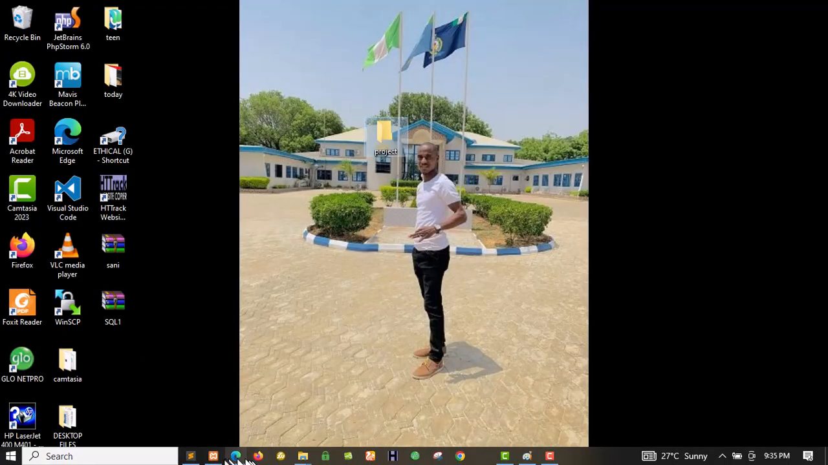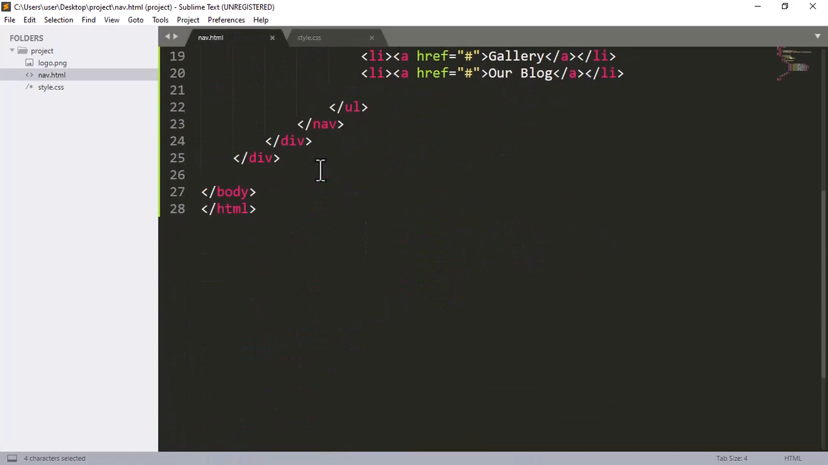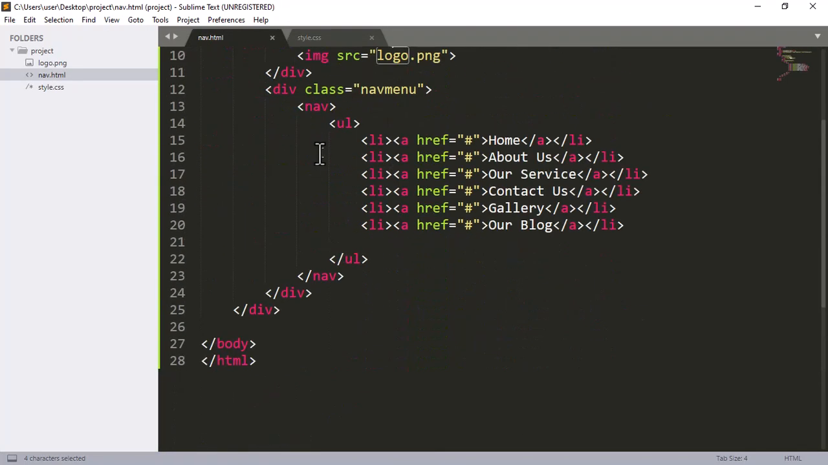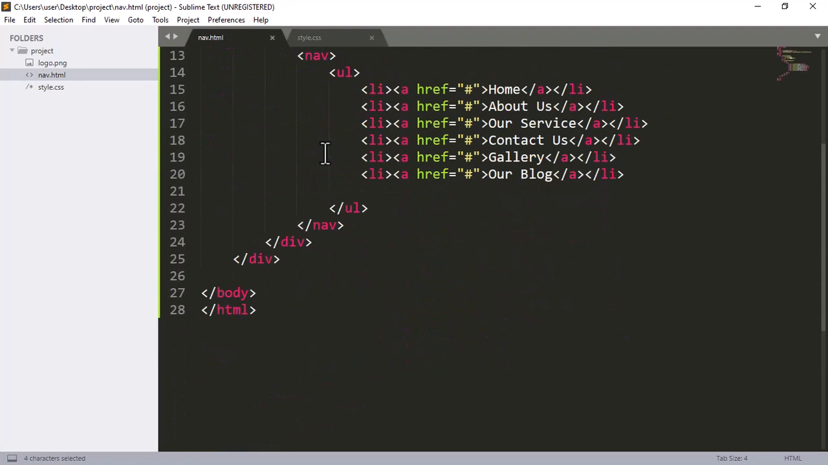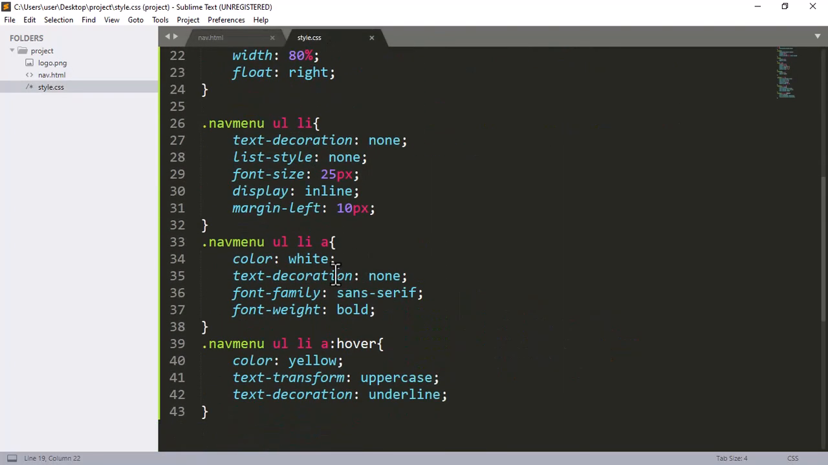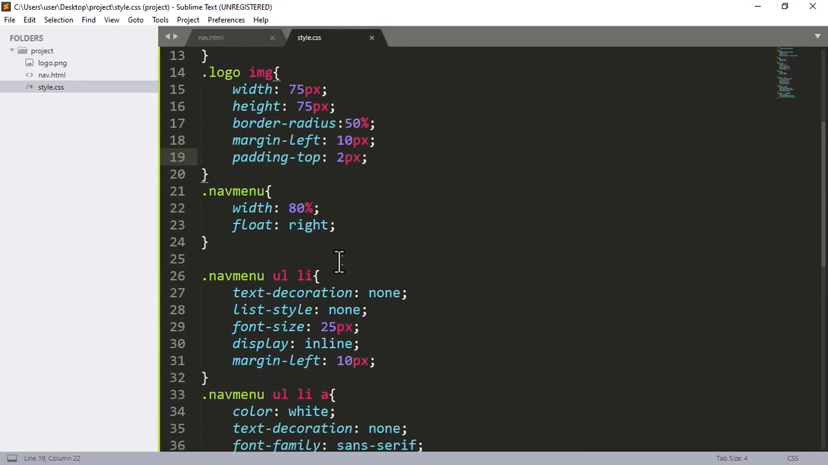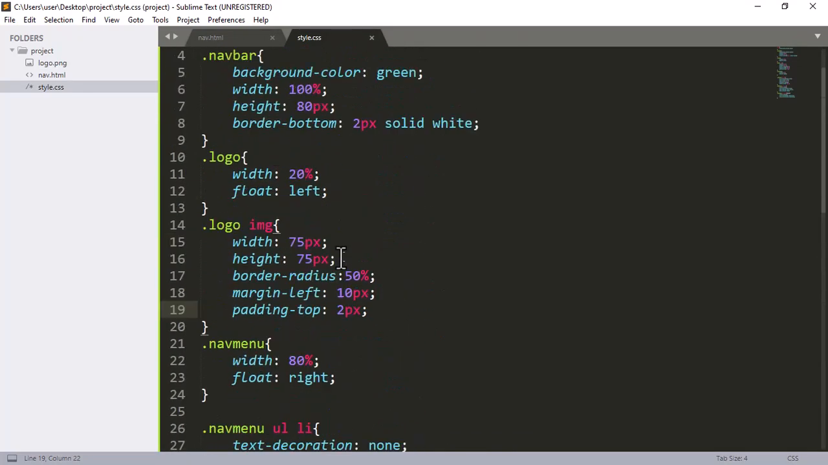Let me just go through the code again. This is our home, this is our HTML file, and we now have the CSS. So you can go through the code.